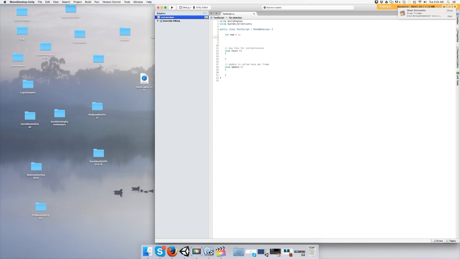Alright, you can use this for speed of a moving object, or health, or for logic, random number generators, stuff like that.